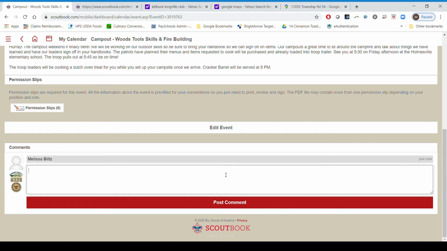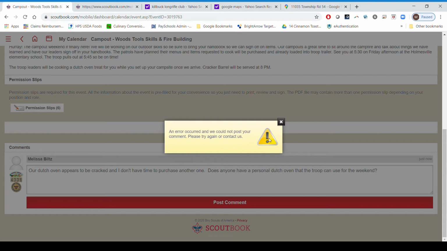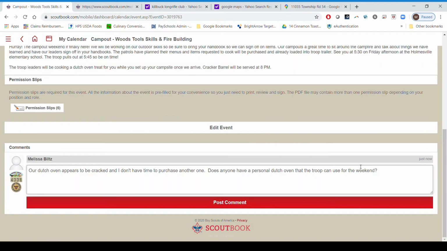And if you have some comments along the way, so now let's say it's the week prior, you can post a comment here and you can say, our Dutch oven appears to be cracked and I don't have time to purchase another one. Does anyone have a personal Dutch oven that the troop can use for the weekend? Okay, so you post that comment. Okay, well that didn't work. That one didn't work, so can't post a comment.